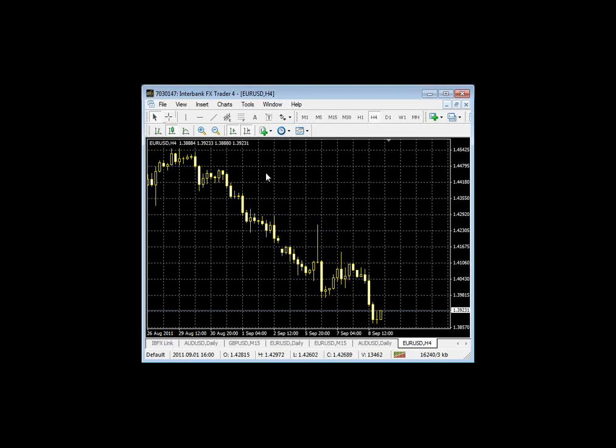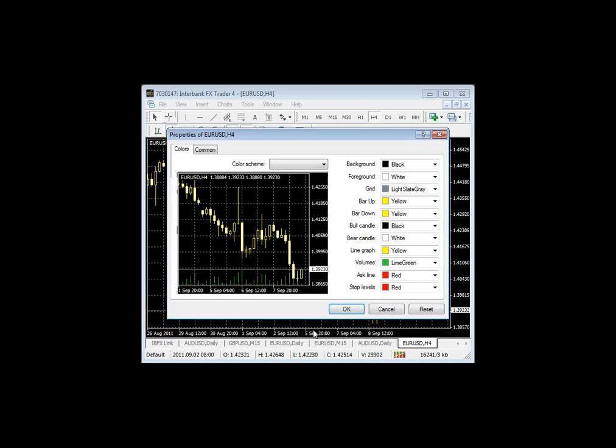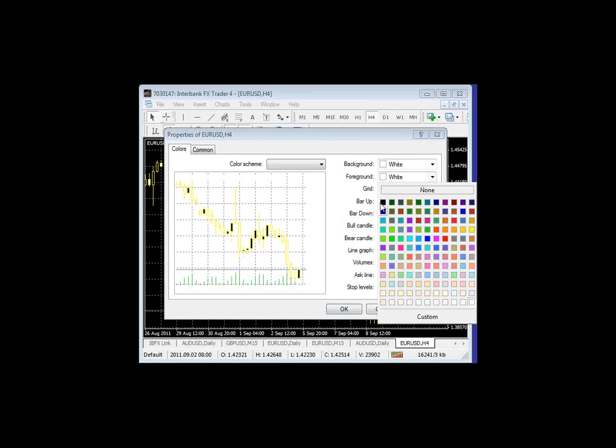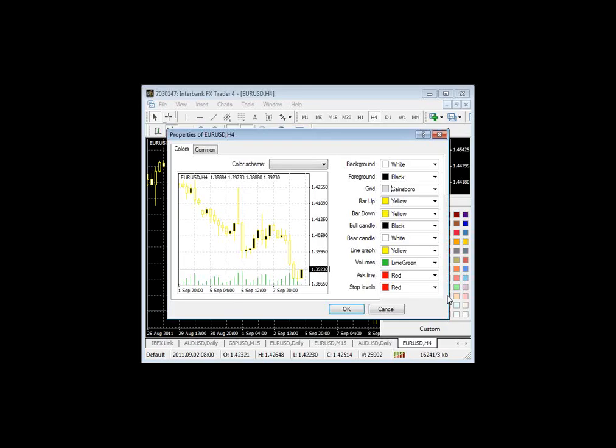Now here's how we're going to set the chart up. Very simple. Let's start with the colors first. Again, I'm going to set them up like I've got them here with the white. So I right-click the chart, I go to Properties, and this is the window you see under the Colors tab. I like a white background, I like a black foreground, and I color my grid this Gainsborough color. So it makes the grid somewhat subtle but still visible.